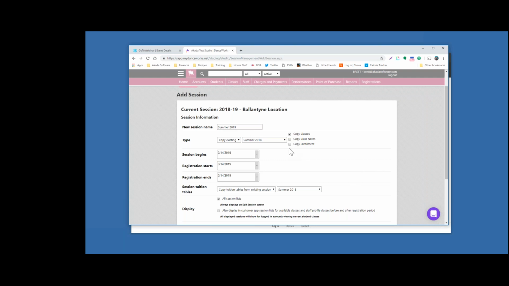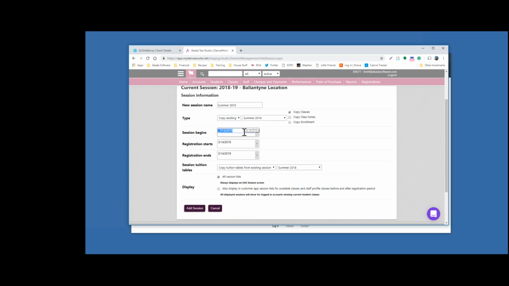So summer 2019, I'm copying. Session begins. This is the day the classes start. So I'm just going to put June 1st. I'm just picking a random day, it could be a Sunday, I don't know. Registration starts. This is when my online registration window will begin. I'm going to say April 1st. And I'm going to say that my registration window ends on 6/8. So we'll give them a week into summer to finish registering.